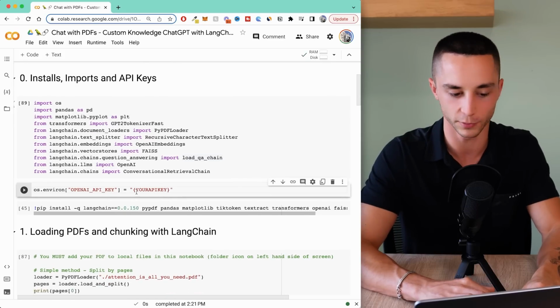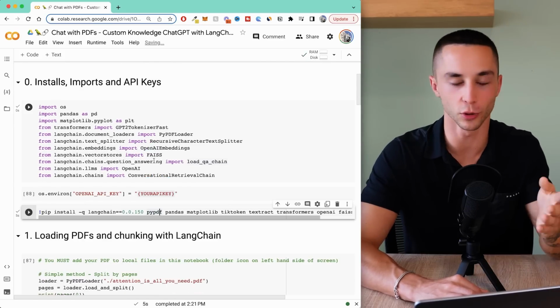My API key is already set up. You need to replace this with your API key. And once those are all installed, you're ready to get started.